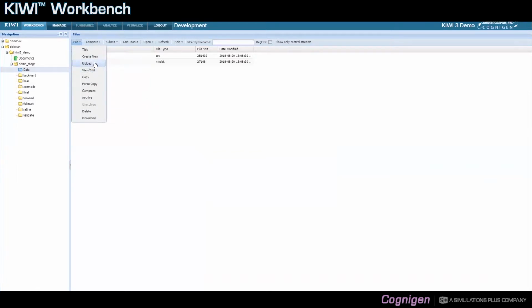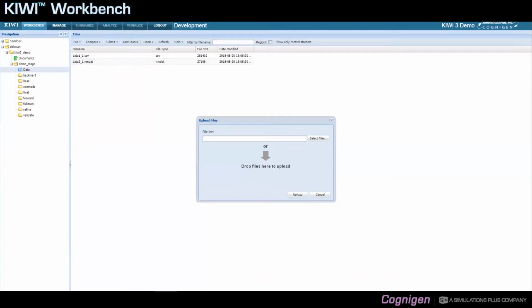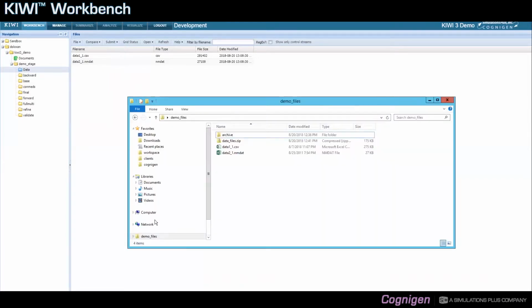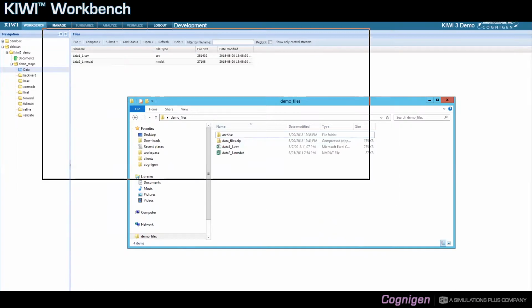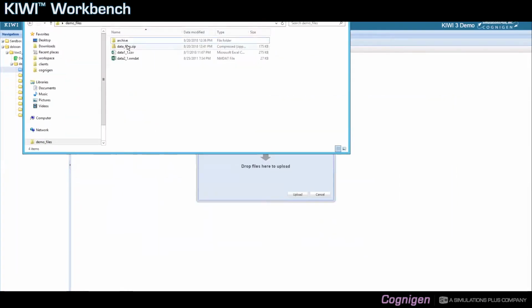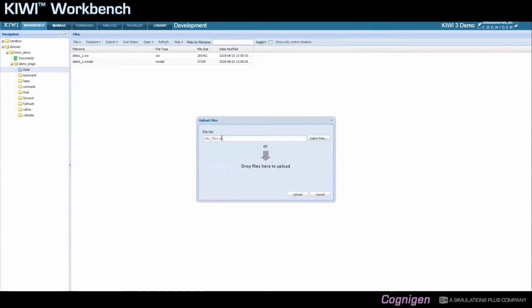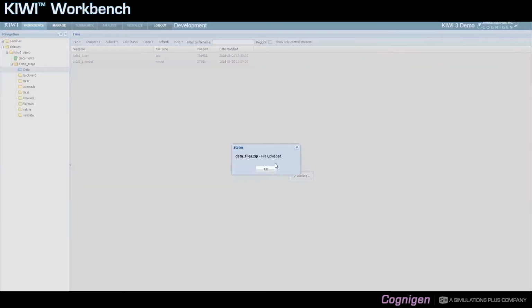You can also upload using the second method, which is based upon selecting a file from your system browsing application, and dragging the file to the pop-up window, and then your zip file, in my case, is listed in the text box. And when I click upload, the zip file will be uploaded to Workbench, and Workbench will automatically uncompress its content.